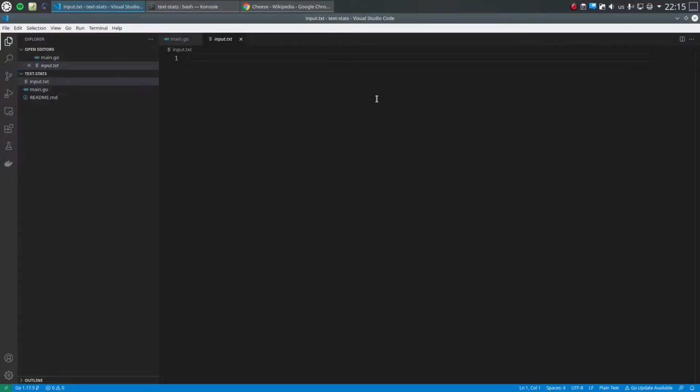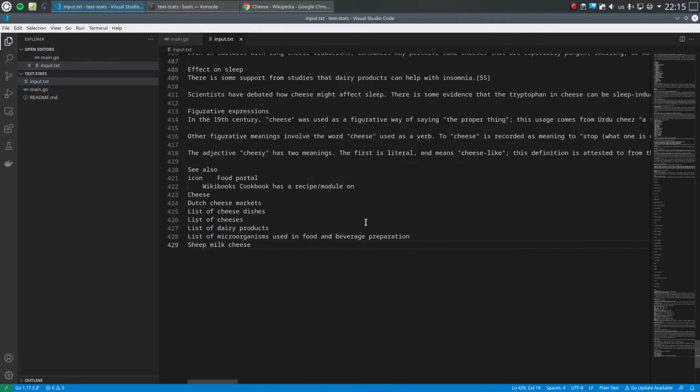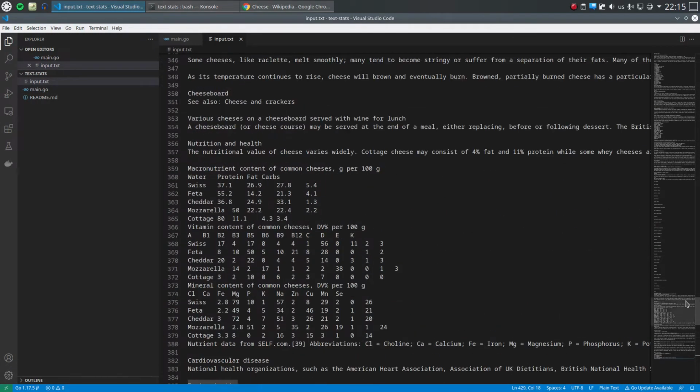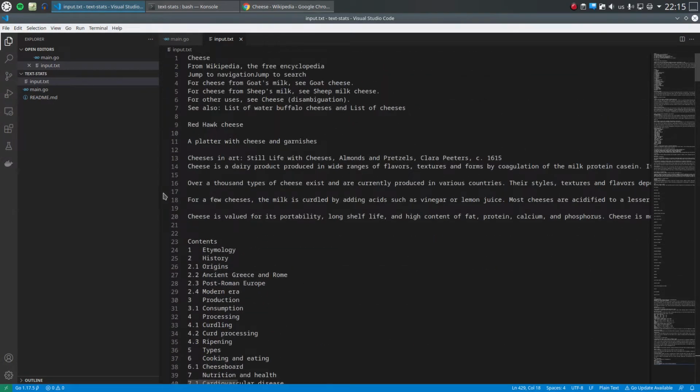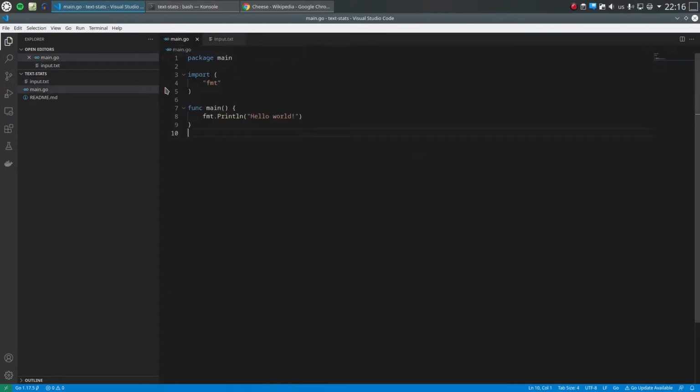So I open input.txt, paste the text, and you can see there's quite some text in there. Of course, a lot of blank lines, some numbers. We will handle these in the course of the tutorial. Then save the input. And now we need to learn about how to read this.